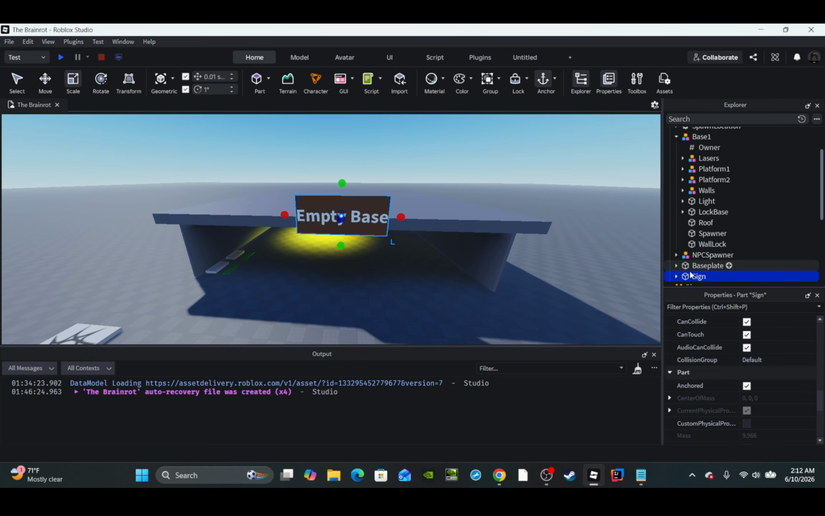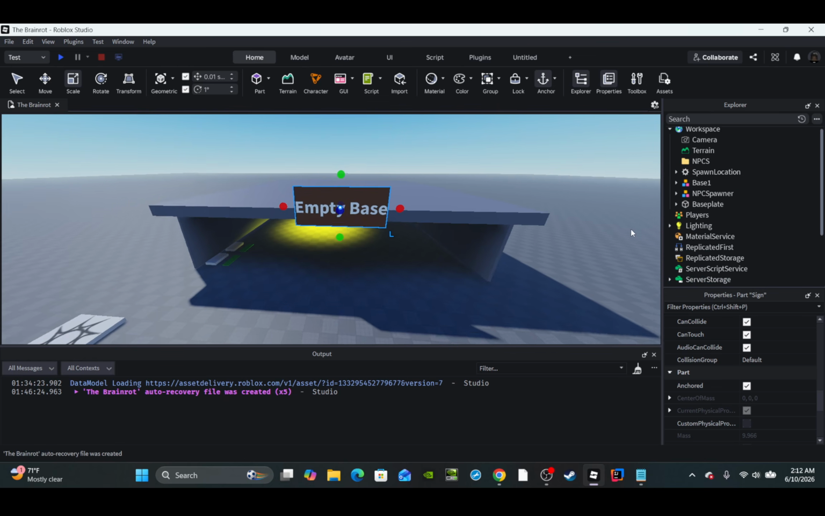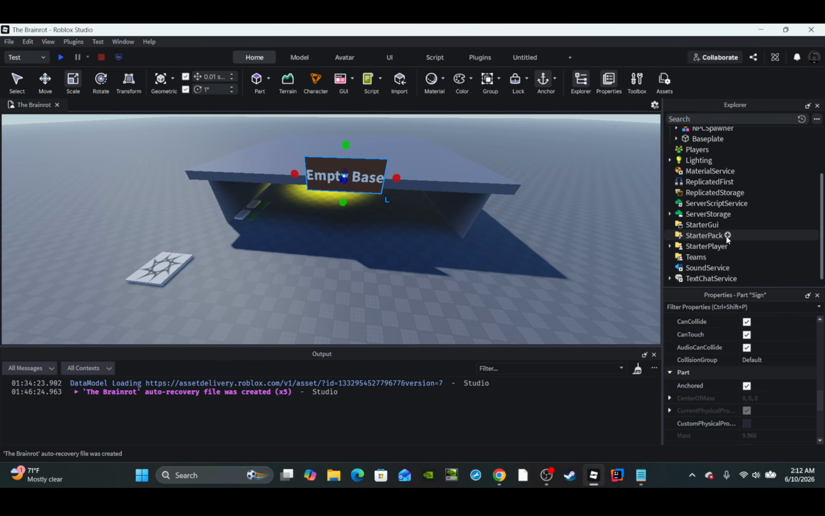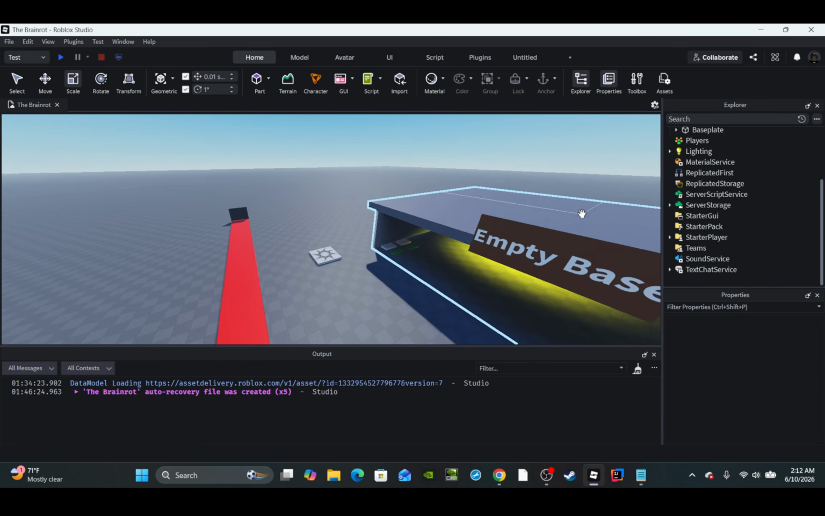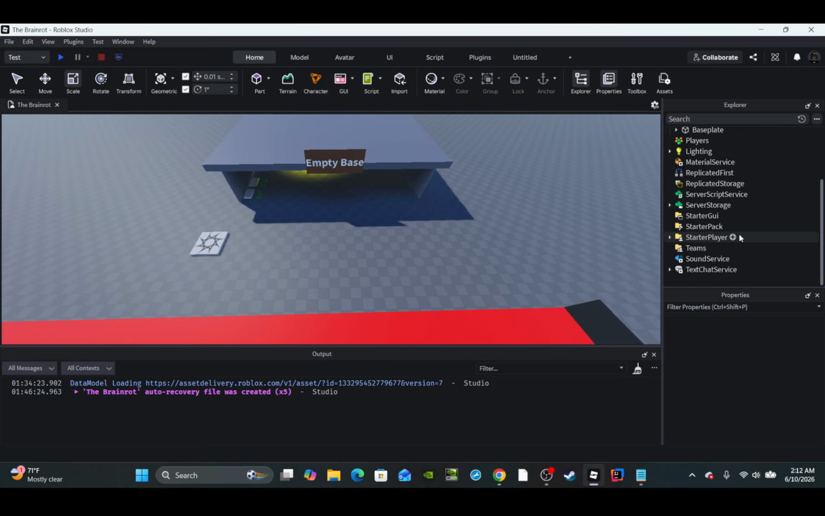And then once we're done, we can go ahead and drag this into the base. So if I recall correctly, guys, I think that's about it. We have our owner value, lasers, our platforms, our walls, our lights, log base, roof, sign, spawner, and wall lock. Okay, guys, we are officially done with the base. We have completed the base. In good news, we are also done with the workspace. So everything now is pretty much just coding. Good job, guys, and now let's move on.